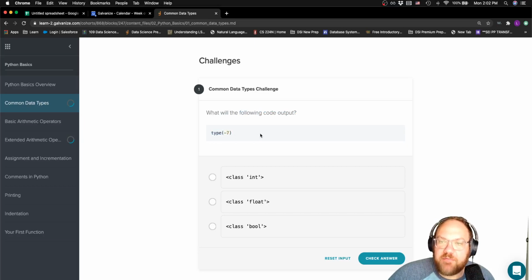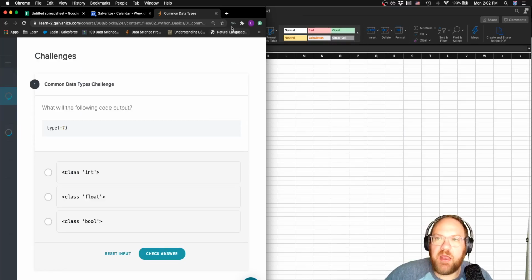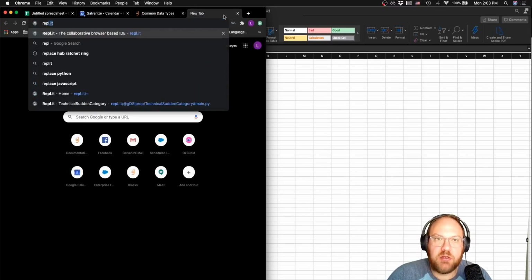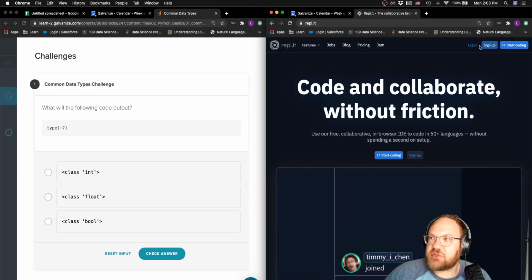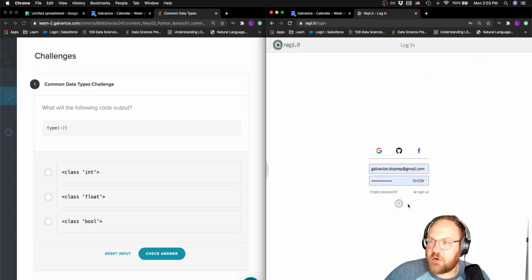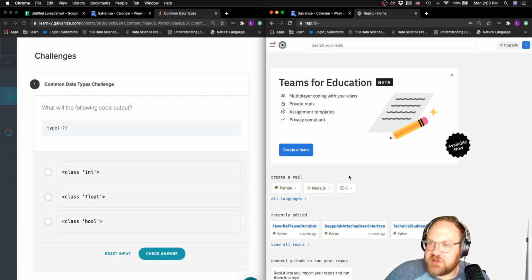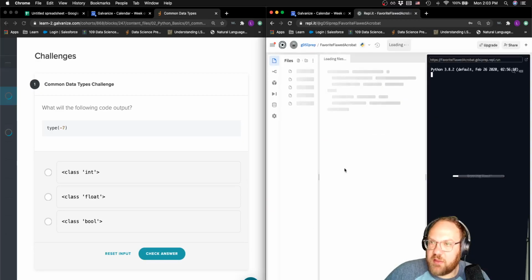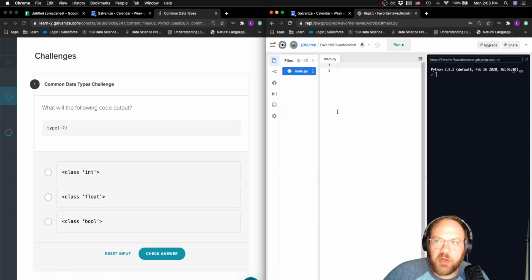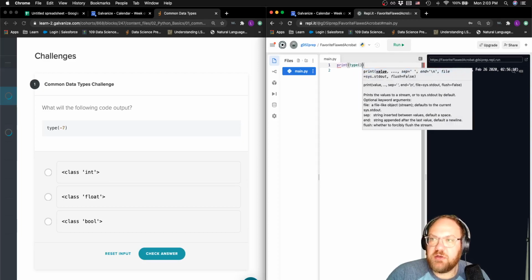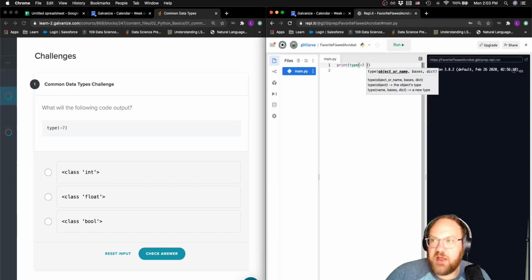And we're running the type function on -7. Let's actually go ahead and get a REPL going here. Let me get my screens orientated in a way that works for me. Get logged into this REPL. I actually just started one recently in a previous lesson, that's not particularly important. But right, what we want to do is print the type of -7, right?